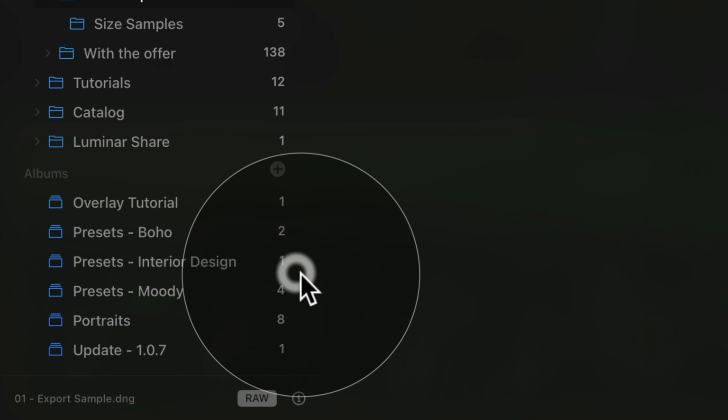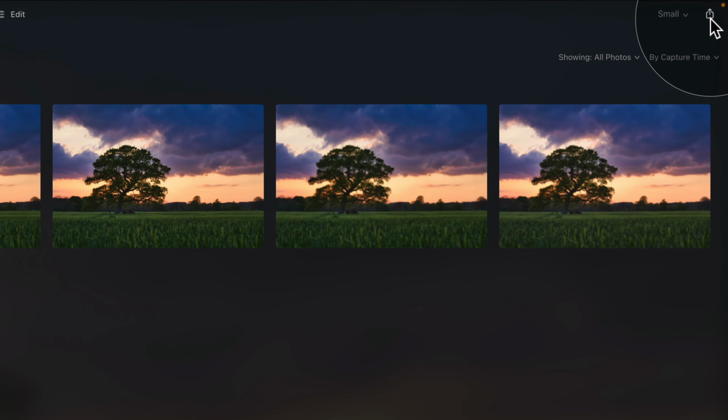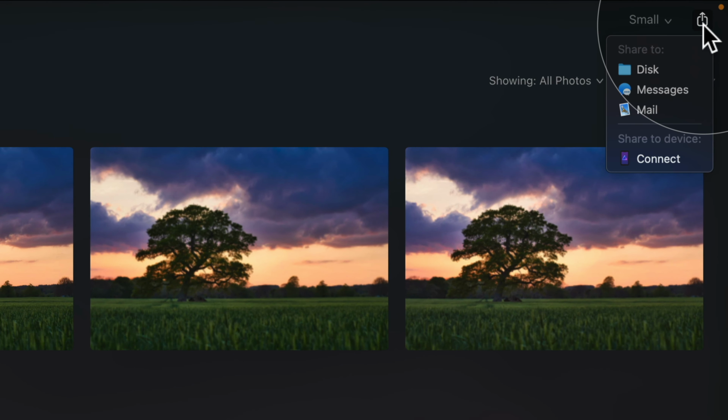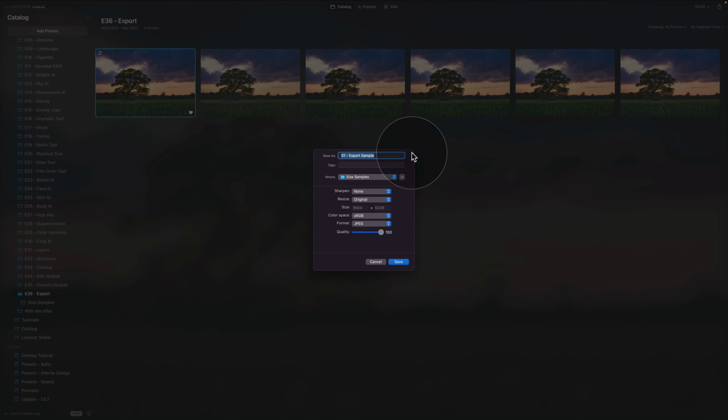So we can jump out of that, and let's talk about how to access the export option. Now, when it comes to exporting image, there are multiple different ways of how you can do that in Luminar NEO. So I'm going to show you 3 of them. First of all, there is the little export icon in the corner of the screen. And when you click on that, you will get multiple different options. One of them is a disk, and when you click on that, it will open the export window. So that's the first way to access it.